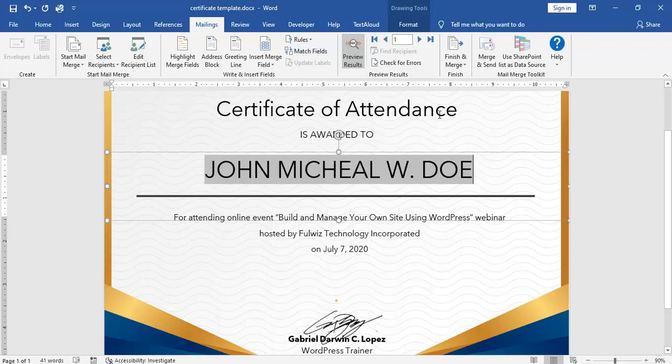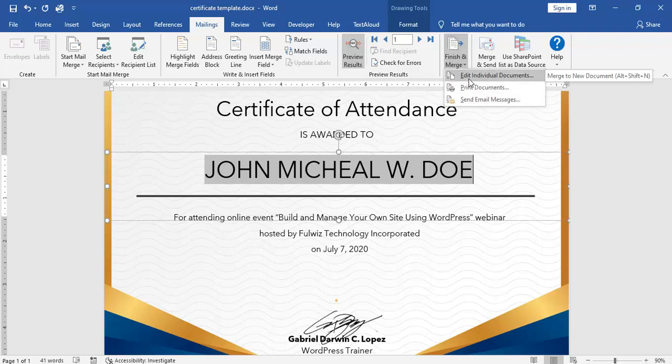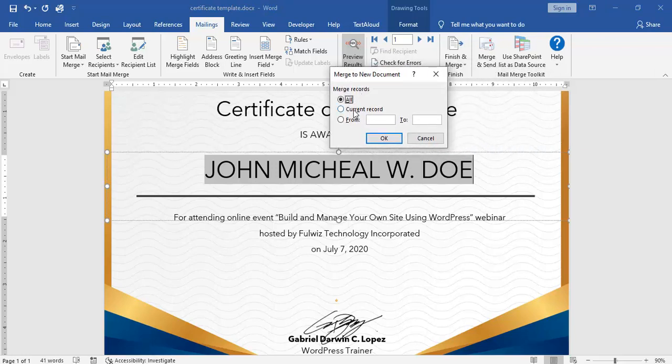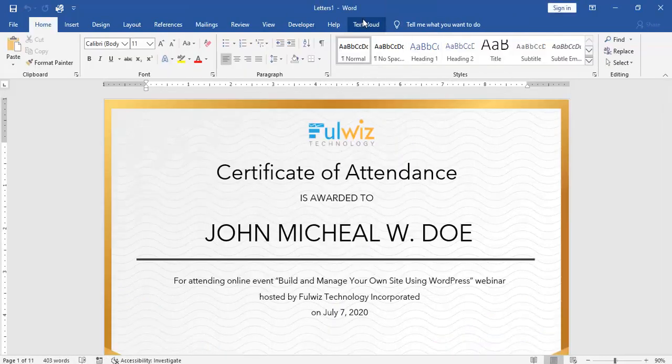Now, if you want to print all of them in one sheet, I mean physical printing, you go to Edit Individual Documents, and it will pop up a window asking which records you are going to merge into another document. Is it going to be all of them, or just the current record, which is this one, or a range of records? I can put 1 to 10, and it will create another document, separate from the one that I have created.